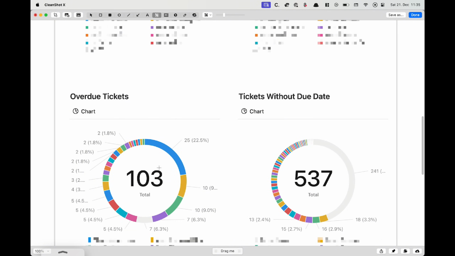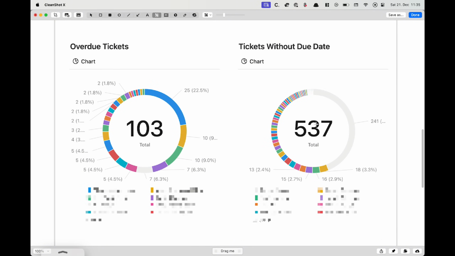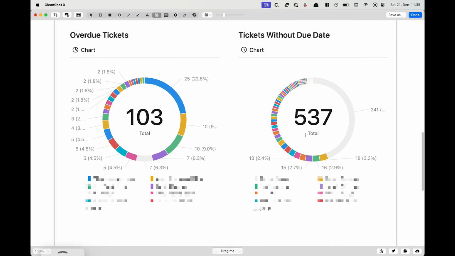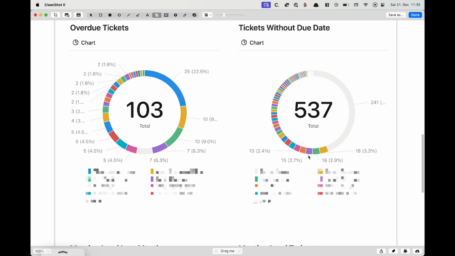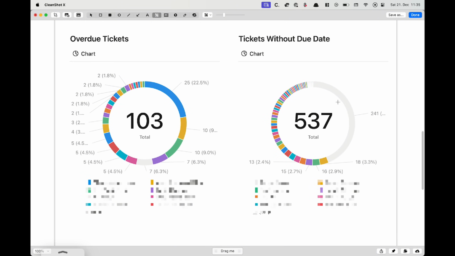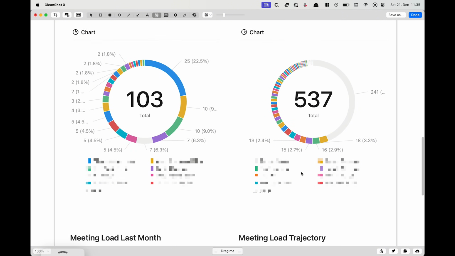We can see how many of our tasks are overdue and which ones we have without a due date, right? So this specific example is from a workspace where we use an agile work methodology. So there's a ton of tickets that don't have a due date assigned yet, right? Because the sprints haven't started. But in other companies, right, this might be a big warning sign if you have a lot of items without a due date assigned.